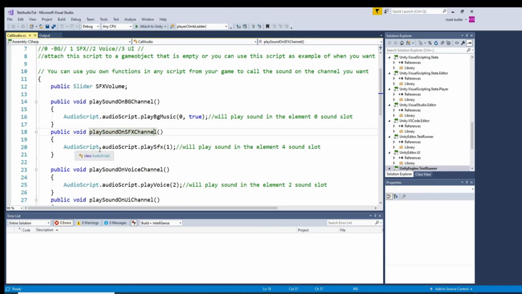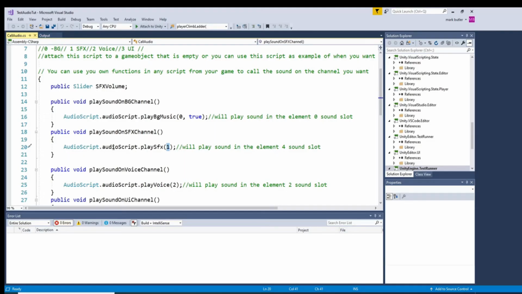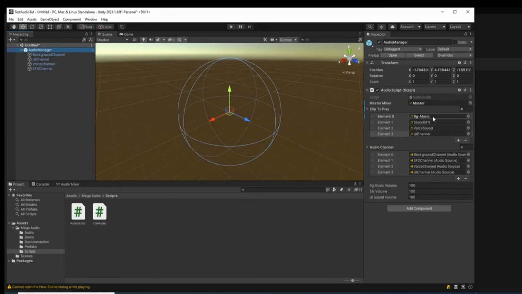The same thing on the play sound on the sound effects channel. So we go audioscript.audioscript.play sound effects, and this time 1. So we want to play that 0, 1, because remember it's an element, it always starts at 0. So if we want to play element 4, we go audioscript.audioscript.play sfx 0, 1, 2, 3, 4. Yeah, so we'd play element 3 by calling 4, and that will play whatever's in there.